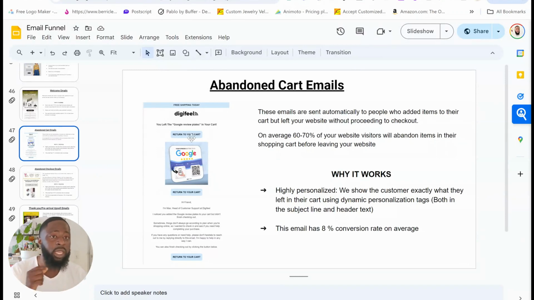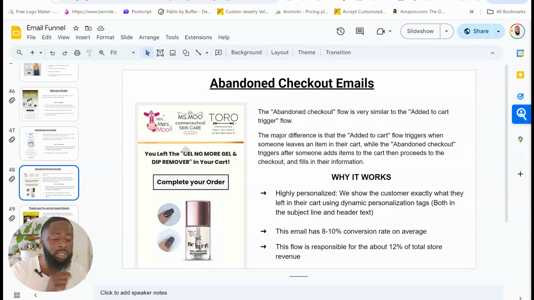So we use this tag in the subject line and also in the header text. So this is an example of the tag. Here you can see it's showing exactly what the customer left in the cart. Also, if you look at the top here, it's mentioning the product they left in the cart. So based on what the customer left in the cart, this is going to change dynamically. And this is one of the reasons why this email works very well.